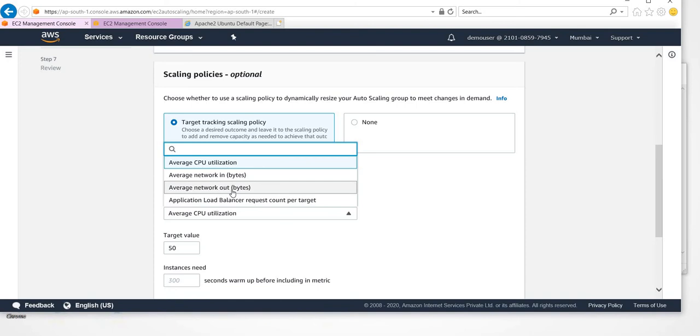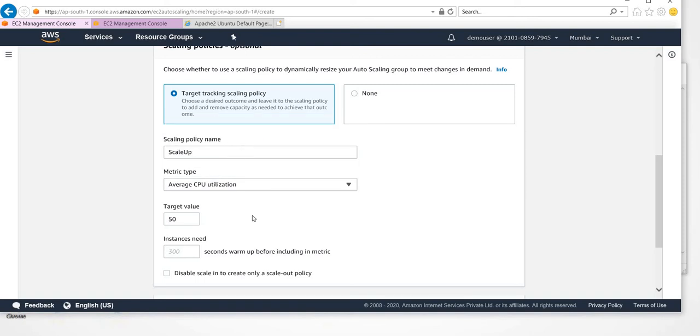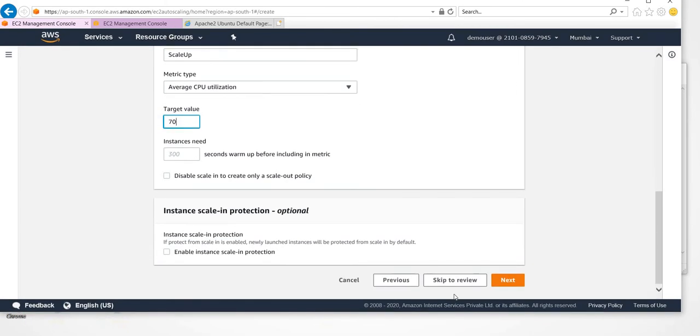There are a lot of other factors as well which you can use, say CPU utilization, or average network in and average network out. These are some of the parameters which will help you understand your web traffic, right? So I will go with CPU utilization, and the target value is 70, right? And then what I will do is the instance warm up.